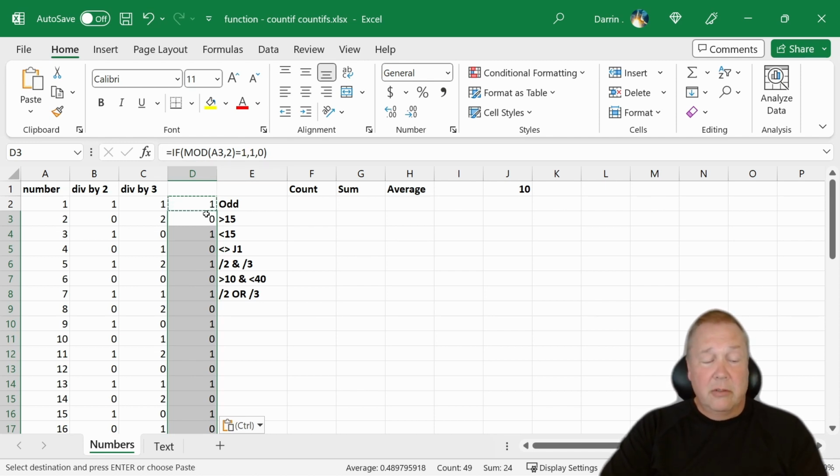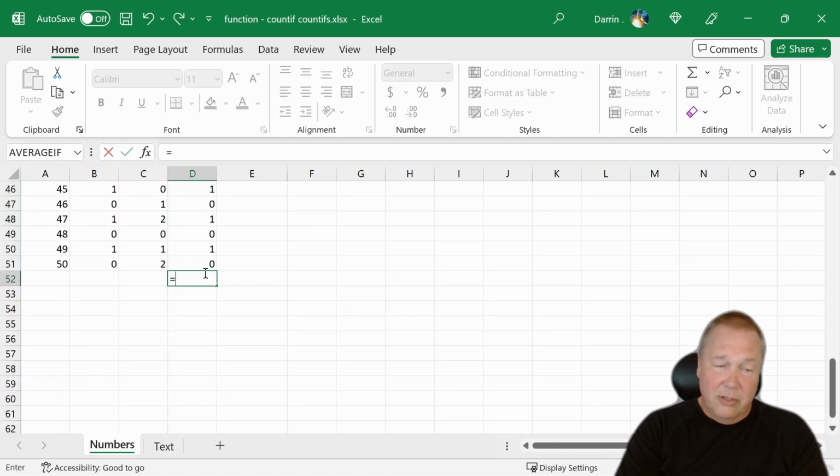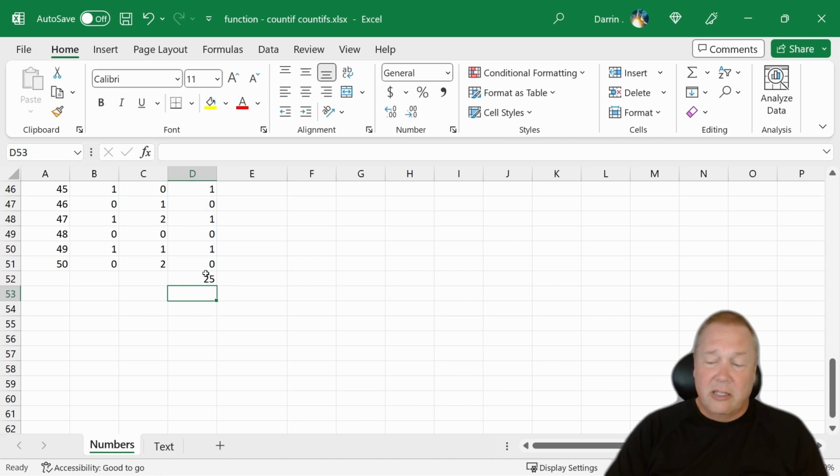And then what you would do is simply go to the bottom of your list after you've run this, and you would do equals sum D2 to D50. And that tells me I have 25 odd numbers. And that still works, obviously.